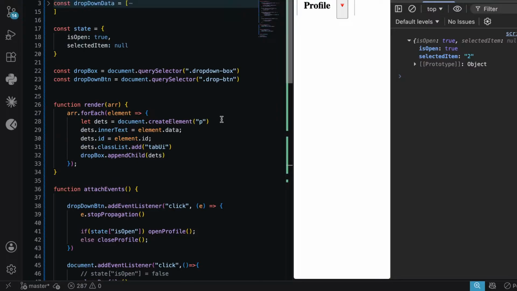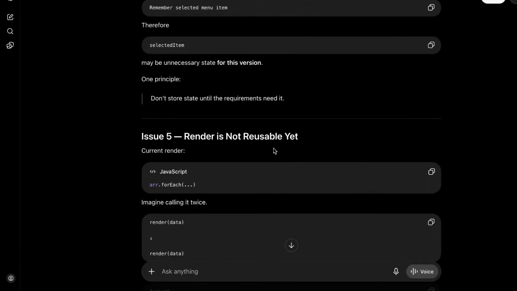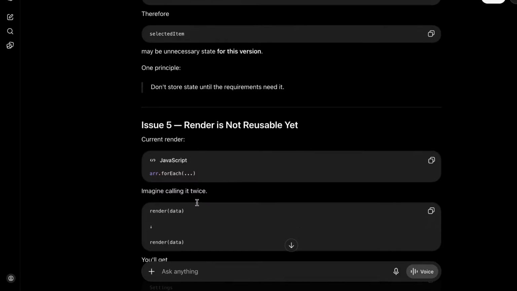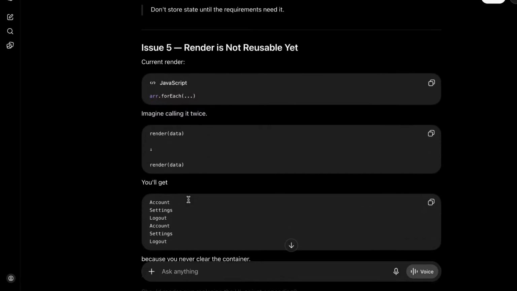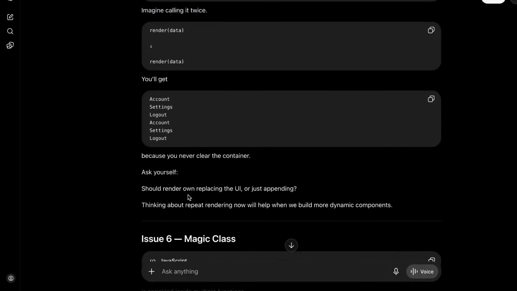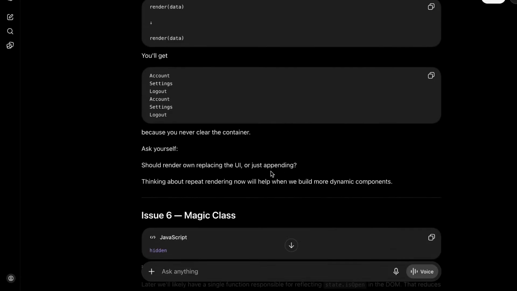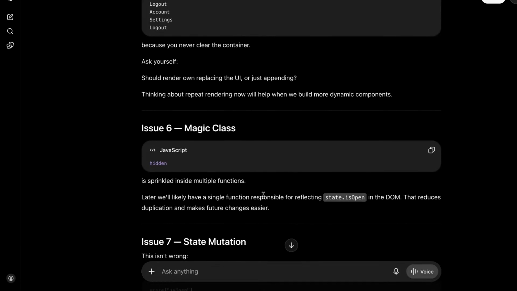Let's have a for state item for now for our understanding. Render is not reusable yet. Okay, render is not reusable. We have to make render also a reusable component. Let's see how we are going to do. Imagine calling it twice, render data, render data. Okay, you will get account setting. Ask yourself, is render item replacing the UI or just appending? It's just appending, I think so.